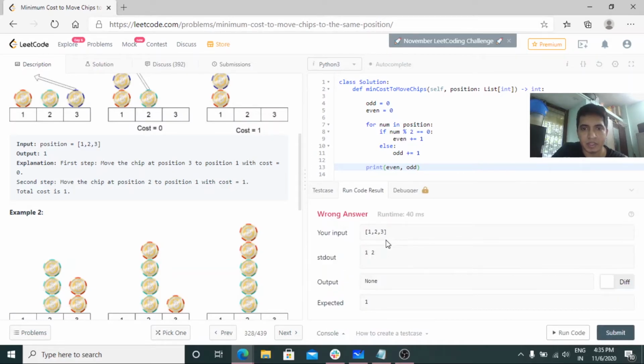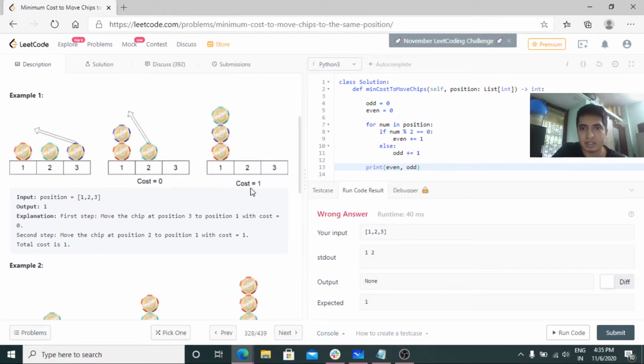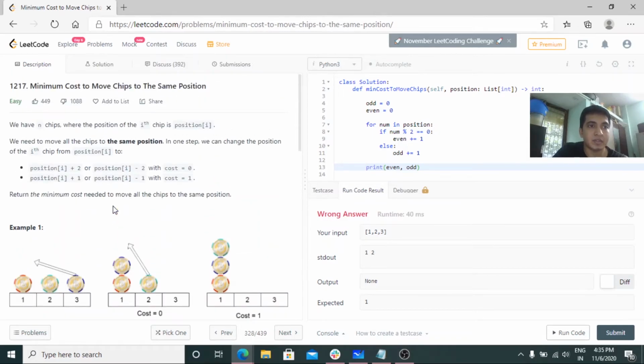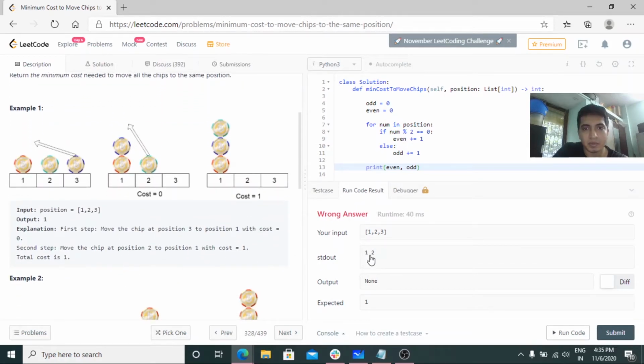So here this is the input 1, 2 and 3, which is the same as this, and we have one even, that is this is even, and 2 odd. So we can move these two freely without any cost, from here to here and here to here. But to move this, we are going to use a cost. And what do we have to solve? The minimum cost. So we have to select the minimum from both of these.